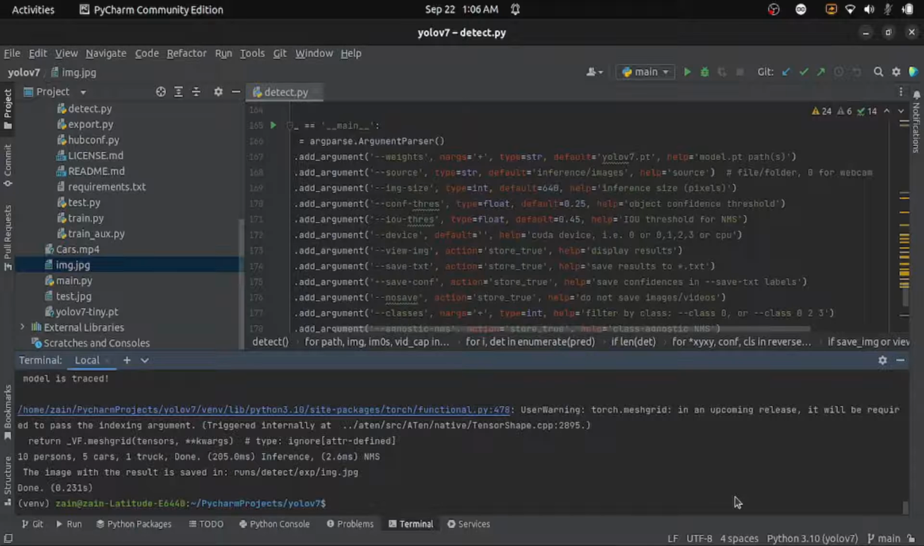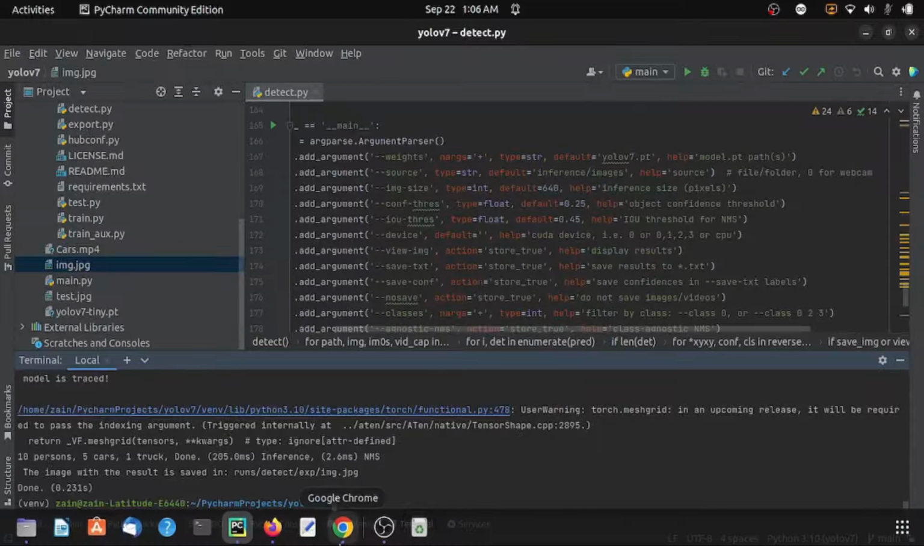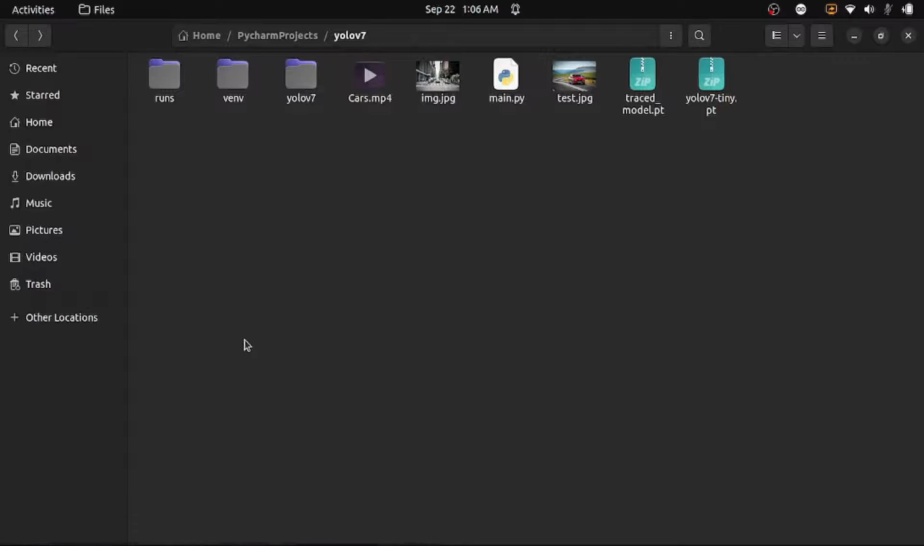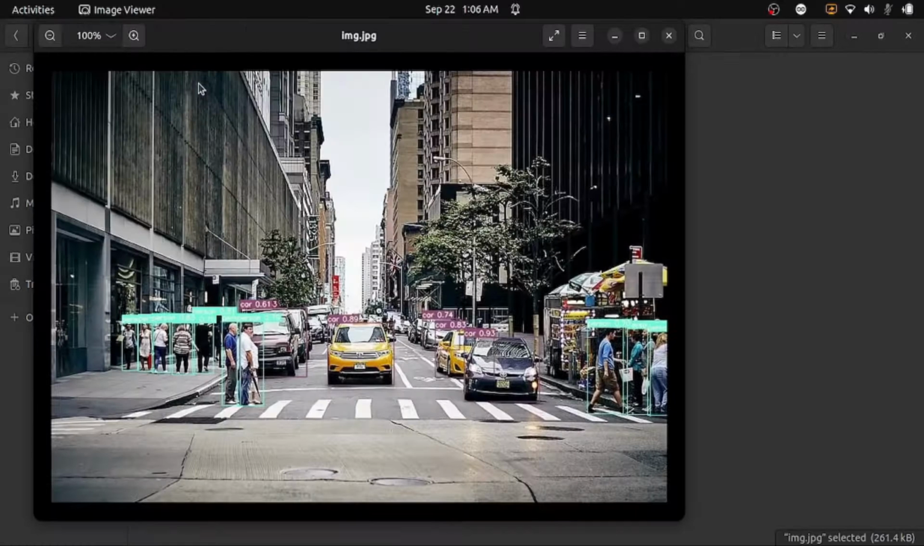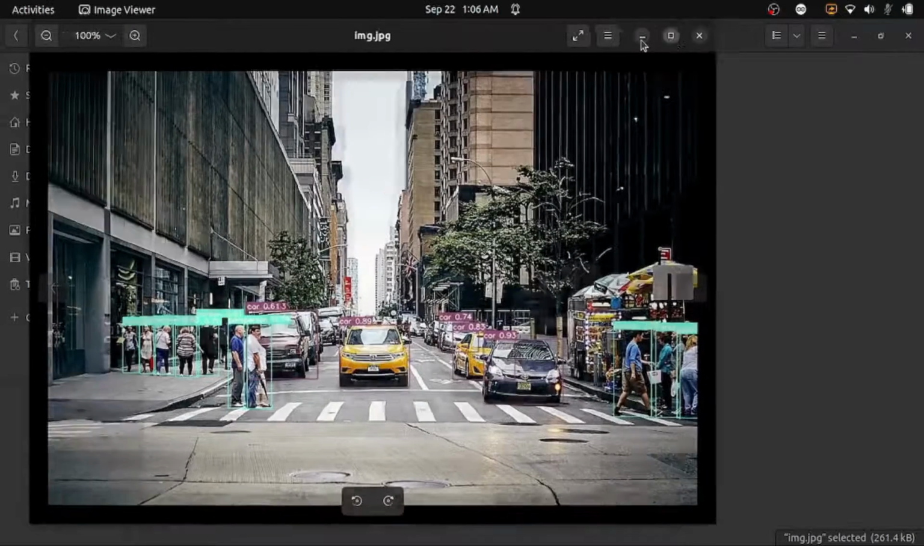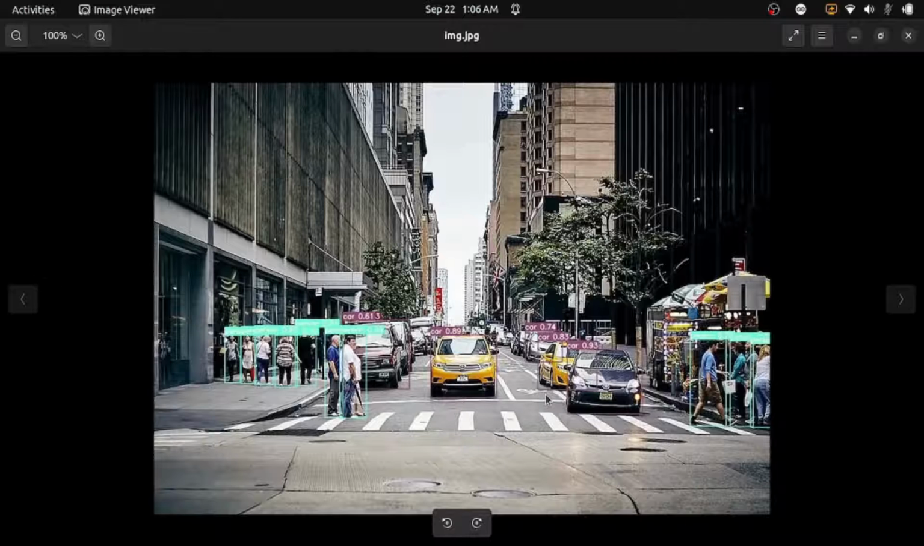Now the inference is done and there should be a new folder in the project directory which is runs. Just open it, and here is an image file. I will open it and it has the result of detection. But perhaps you cannot see it clearly because the bounding boxes are very thin and the text is very small.